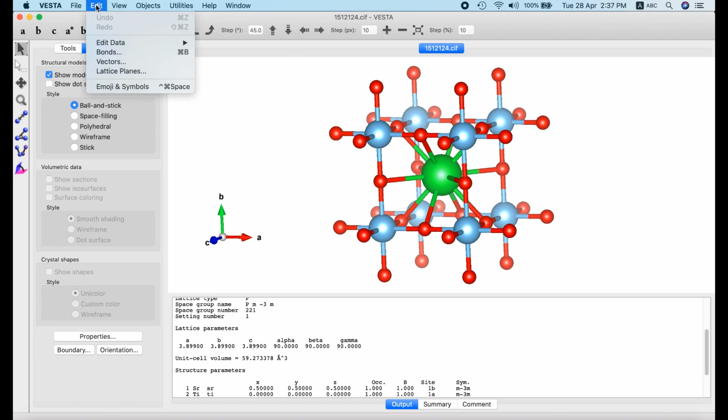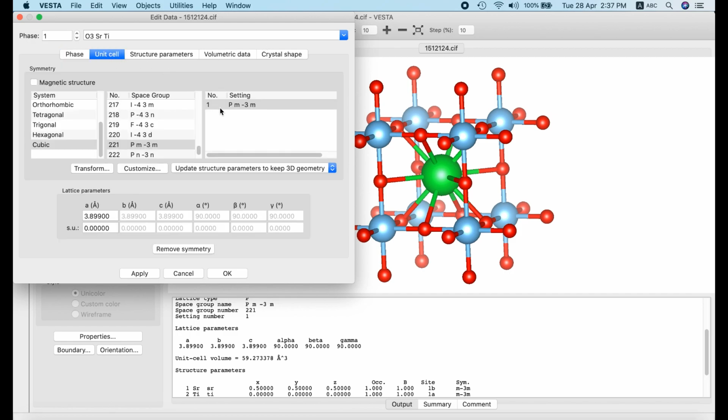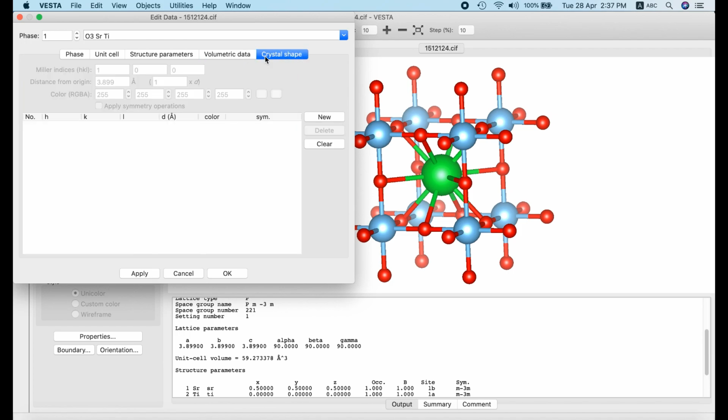B axis or C axis. Now if you go to the edit menu and click edit data, you can see that I can change the phase information, that is the molecular formula, unit cell information like space group, and structural parameters like position parameters. All this data was fed in using the CIF, that is the crystallographic information file. So all this information has come from that file. If you want to make any changes to that, you can do that using this edit option.